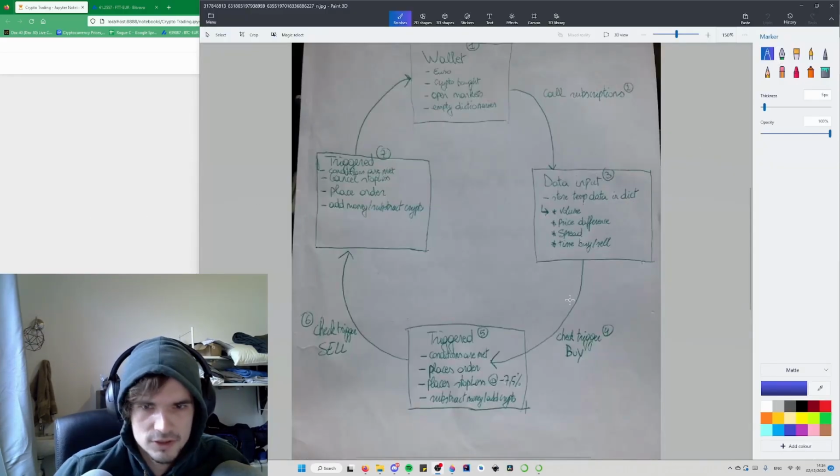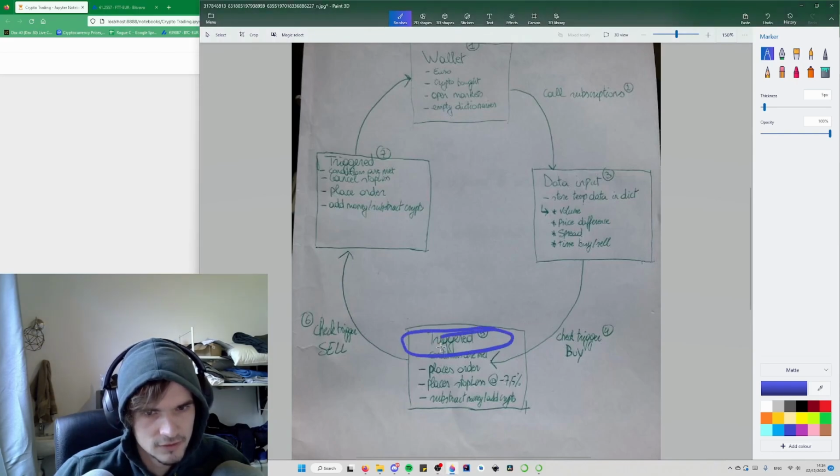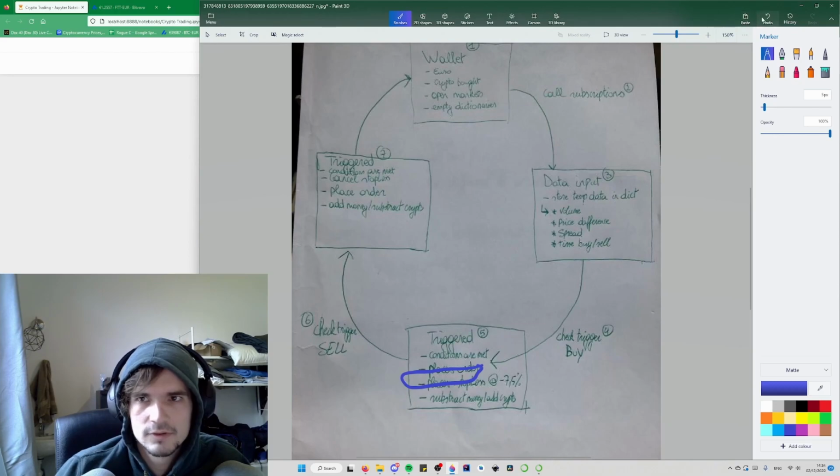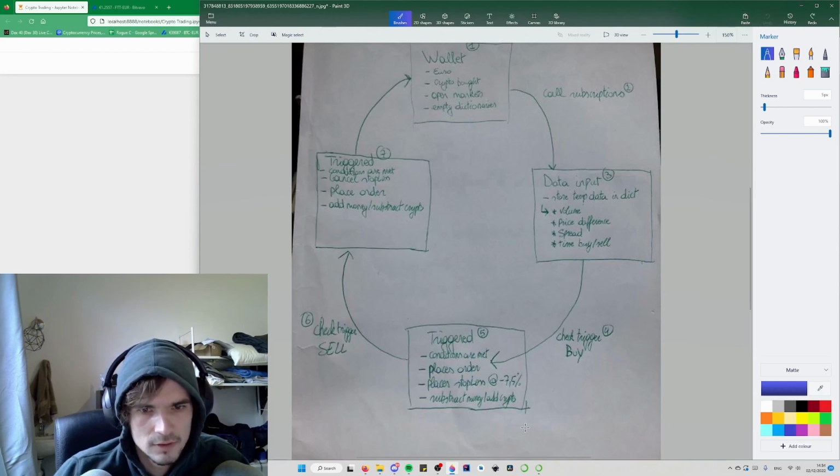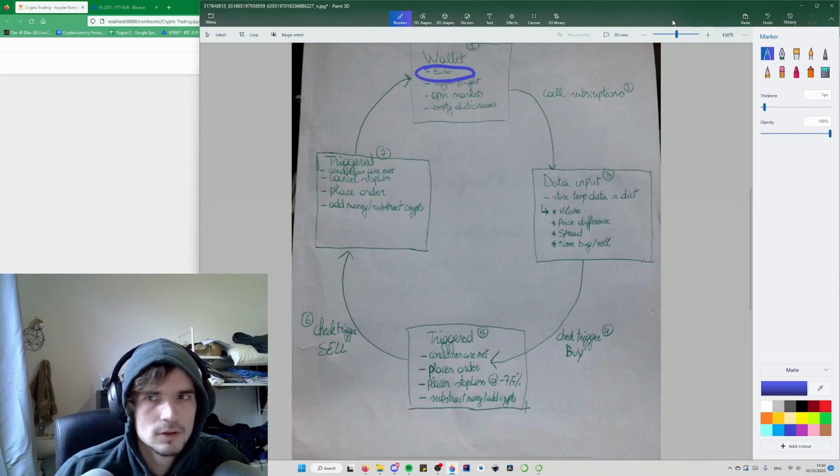I know why it crashed, but basically it places an order, and also a stop loss at -7.5%. Then we also want to subtract the money from our wallet and add it to the crypto bot. So this is pretty easy.